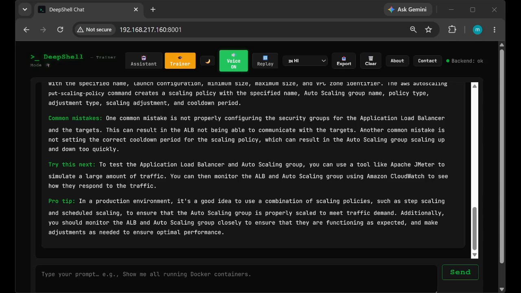Try this next. To test the high availability of the multi-AZ setup, you can simulate a failure of the primary RDS instance by rebooting it, and then verify that the read replica is promoted to the new primary instance. For example, this will reboot the primary RDS instance, and the read replica will be promoted to the new primary instance.